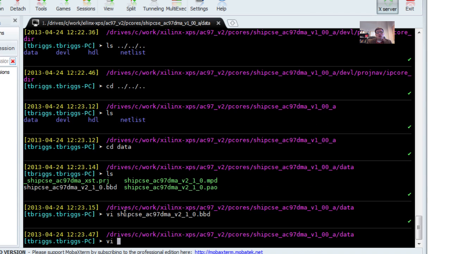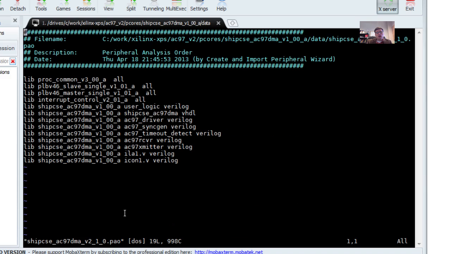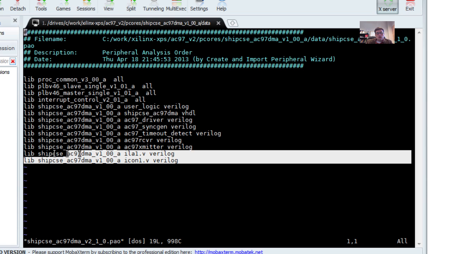Still not done. I need to edit the PAO file, which is what lists the files that are part of the project. And I need to add the lines for the ILA1.v and the ICON1.v in at their Verilog. Typically, you can just copy and paste lines from other parts of your module and then just change these names. So now we've told EDK that we have the V files, we've told EDK that we have the NGC files.